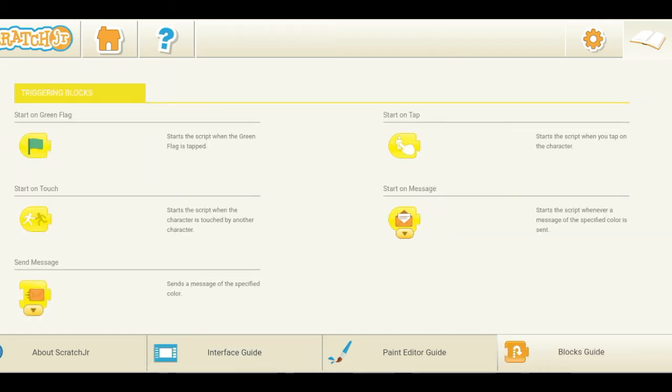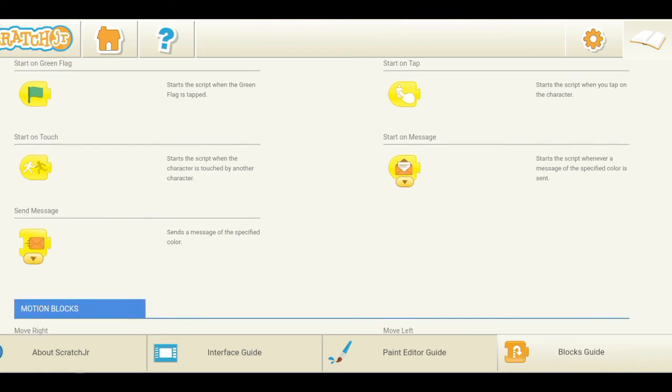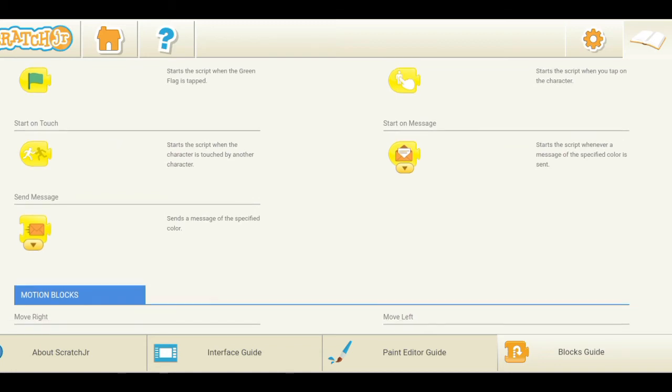For that, let us see the blocks guide. Here you can see the green flag. If you select this block, it means the starting of the script. If you select this second block, it will show how the script starts when the character is being touched by another character.